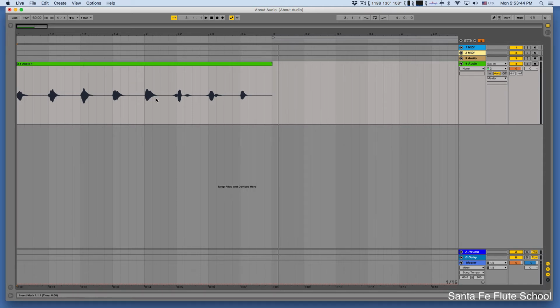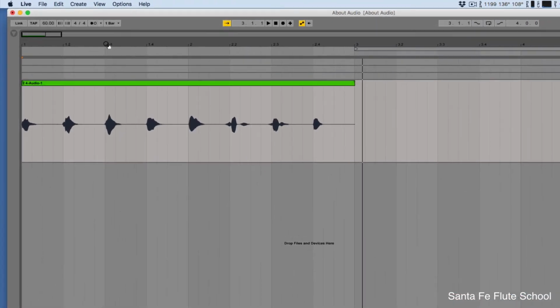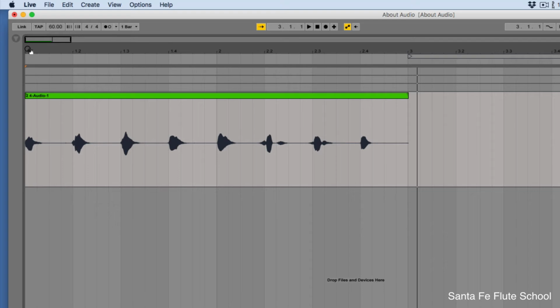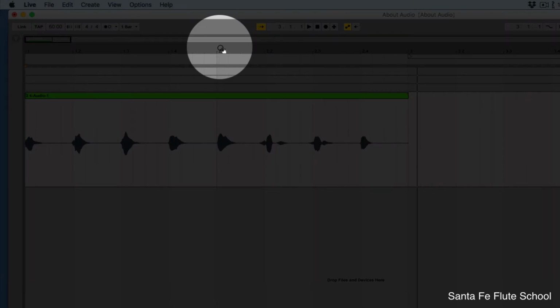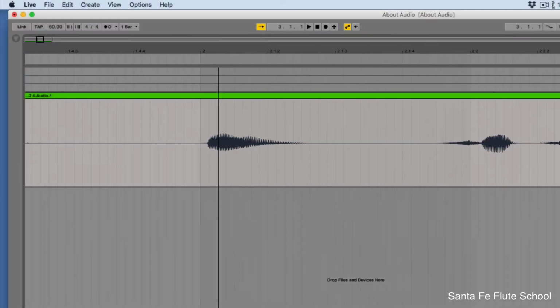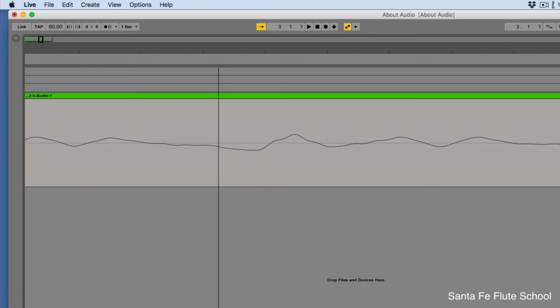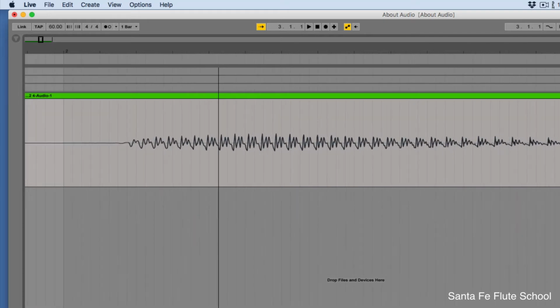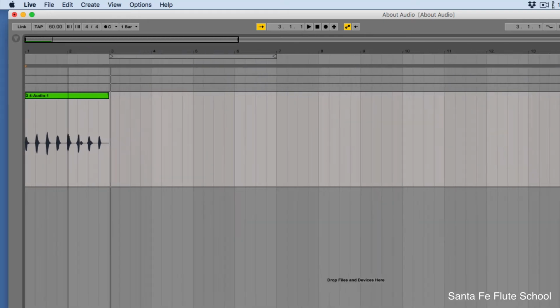If I want to look at this in a closer view, I can bring my cursor up to the timeline up here that has the measures and beats in it. The cursor turns to a hand holding a little circle. If I click and drag down, I can zoom in. If I click and drag up, I can zoom out. I can really zoom out.